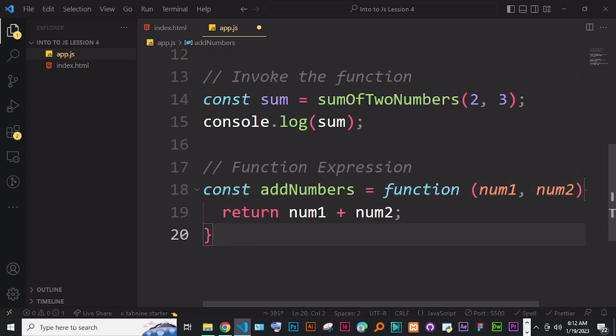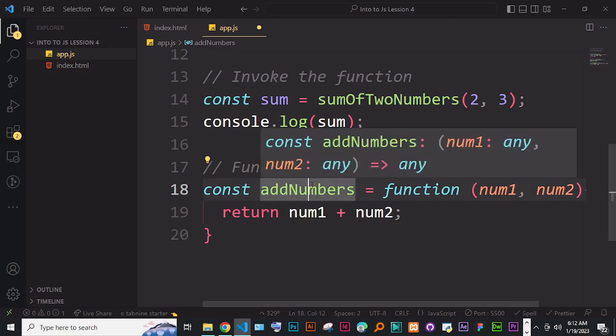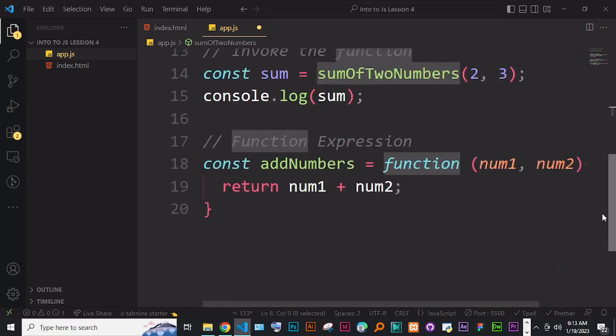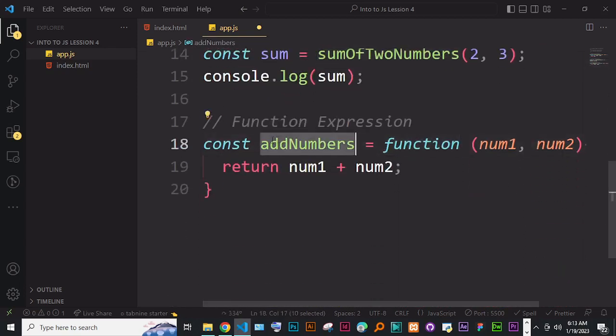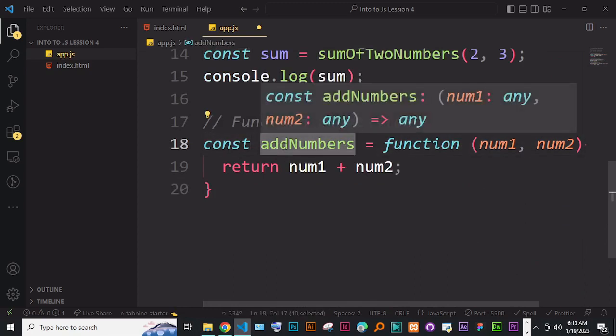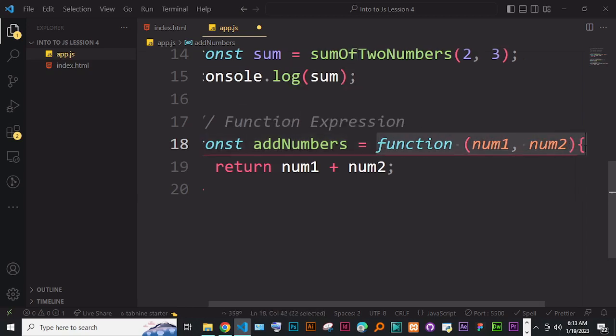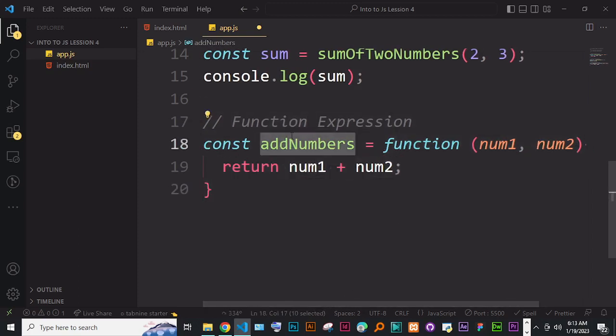This function also has two parts. It has the name, and the name comes first this time. If you look at the other one, we have the function keyword. Even in this one we have the function keyword, but the name comes first: const addNumbers. So addNumbers is the name of the function, and then is equal to function, and then you write the normal way of how we write the function. Here we simply assign it to a variable or a name. So this is what we call a function expression.